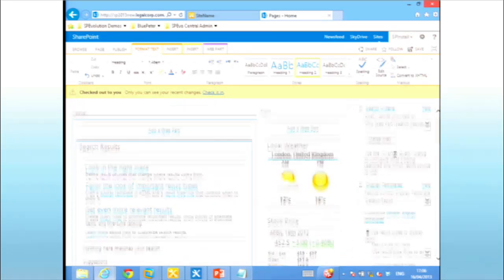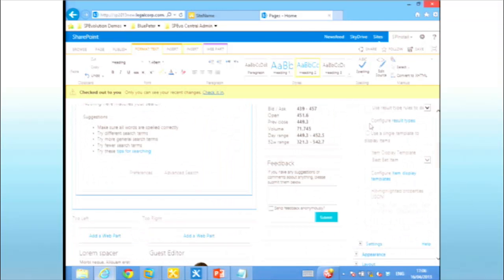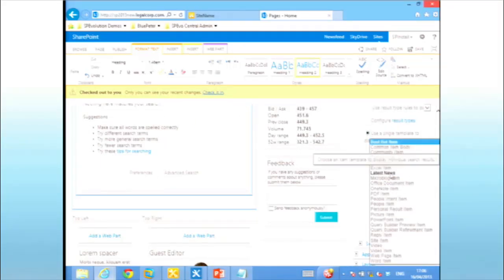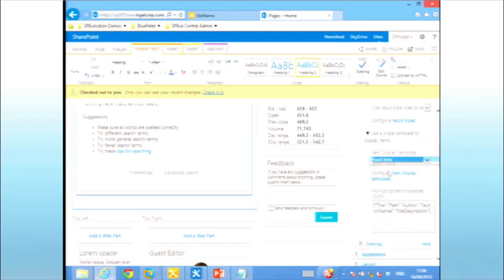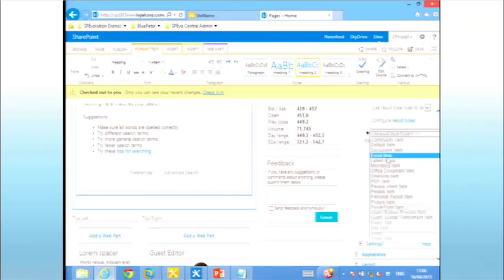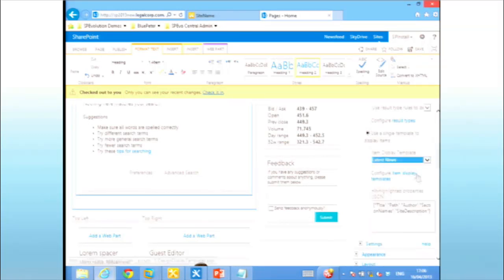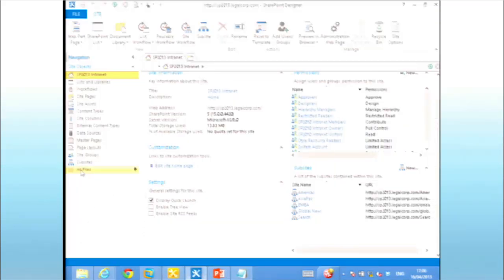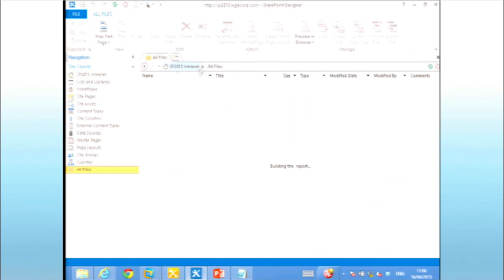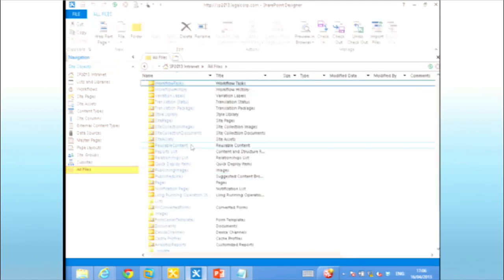We then get to choose our display template. So again, I said we're looking at a single template, and I'm interested in the latest news. No, that one. And just so you can see that one, I have SharePoint Designer. And they still haven't fixed this bug where when you click on all files, nothing actually happens unless you click off and back on again.